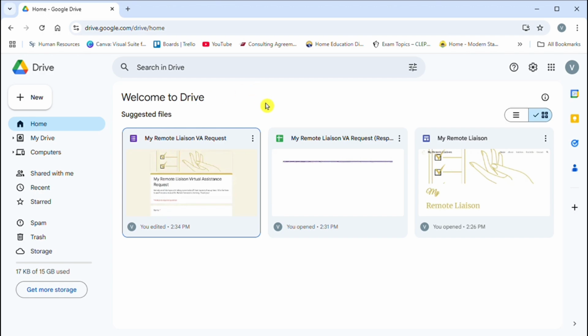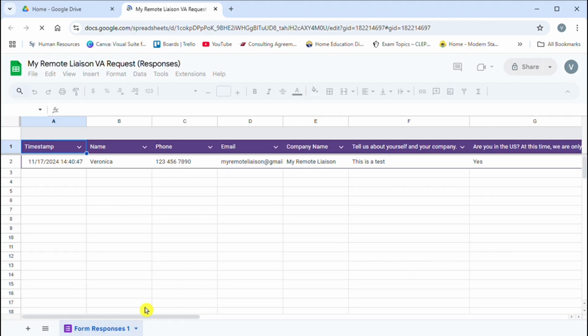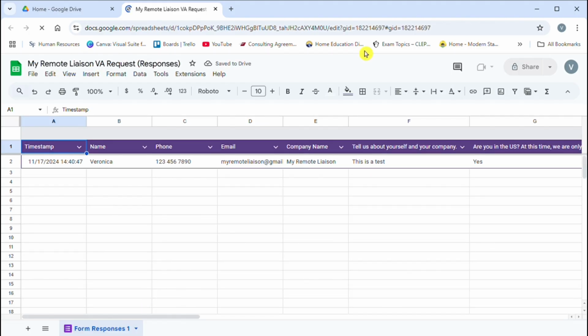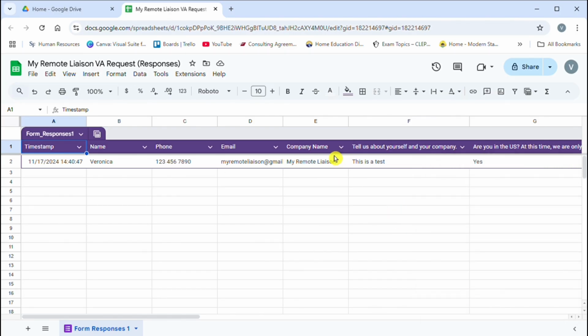Okay, now we are back as the business, and we're looking at our responses. So now you'll see the form and the spreadsheet side by side. So now the form actually has the client's information. So again, you can always customize the way that the Google Sheet looks.